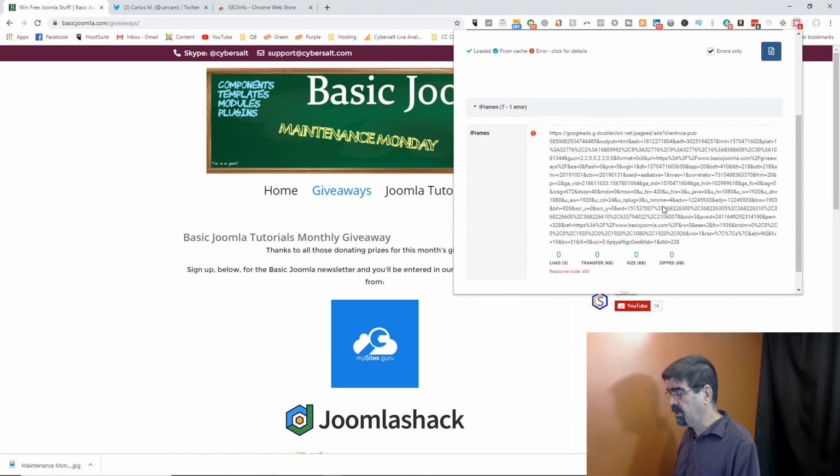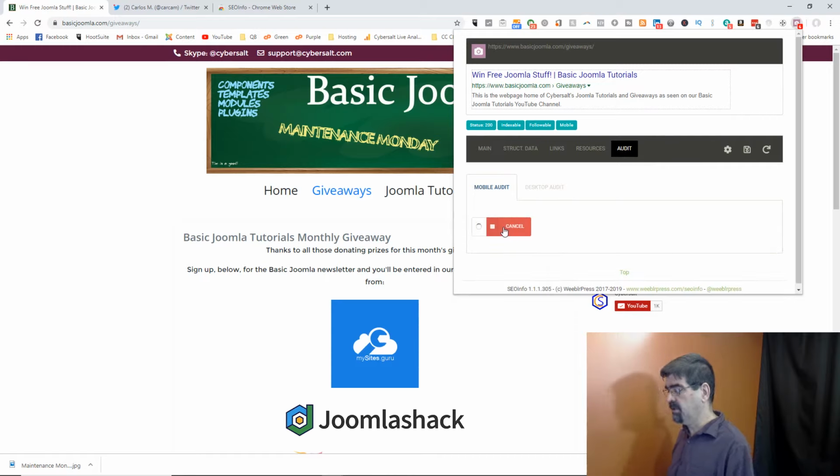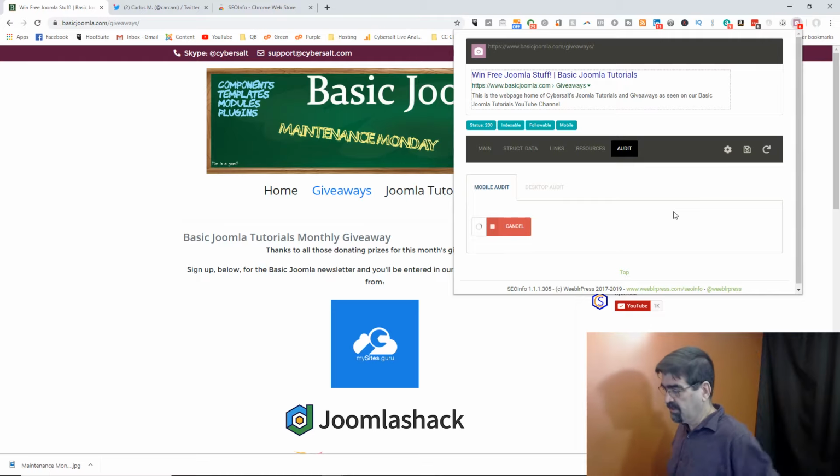Resources, things that you can see here. There's iframes, one error. There's a Google Ads error that's happening in here, so it's something I would want to look into. And there's audit the current page, mobile audit, we can check that. Anyways, really great handy tools here. Some other things that we can look at I think make good topics for other Maintenance Mondays. Try to keep those short.